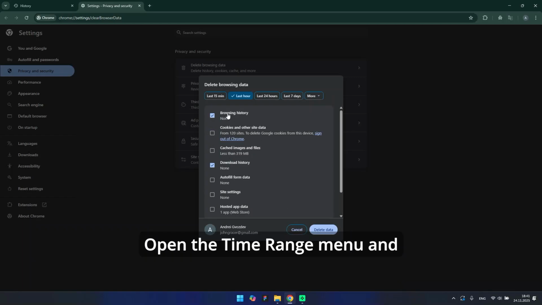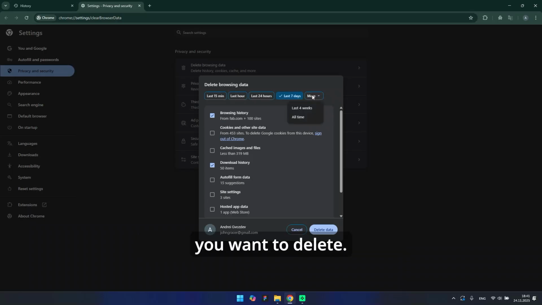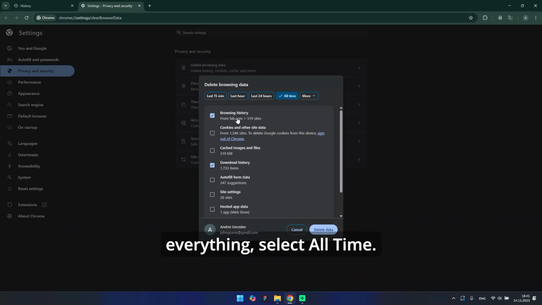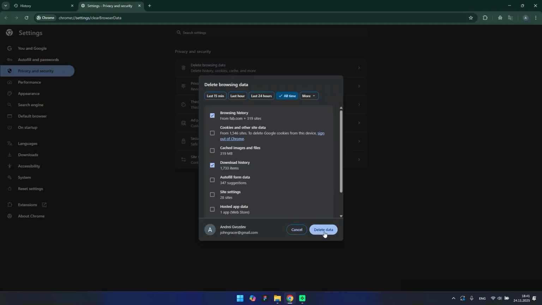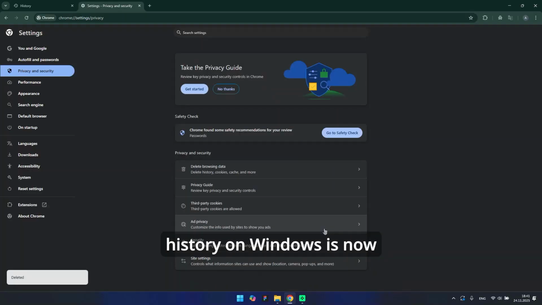Open the Time Range menu and choose the period you want to delete. To remove everything, select All Time. When you are ready, click Clear Data and wait a few seconds. Your Google Chrome search history on Windows is now completely deleted.